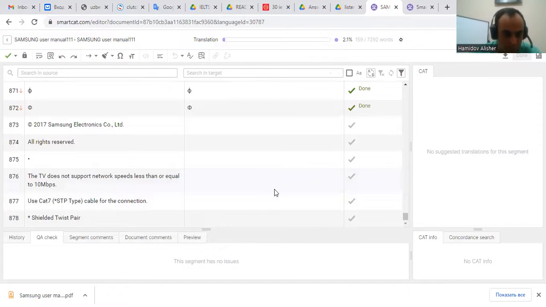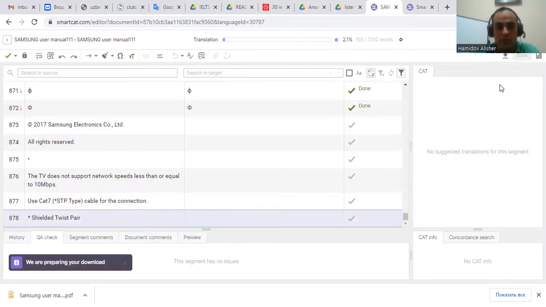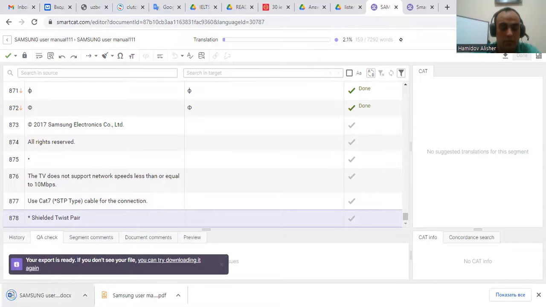Here, 100%. Imagine, right? And then you click here, done. It will be a green button. You will click on it, and then you click here, download. You need the translation, so you just click on translation. You see, we're preparing your download, and it has downloaded here. You open it, and the translation is ready.